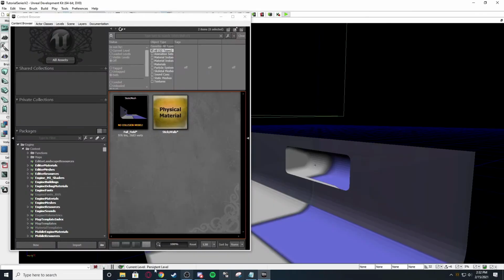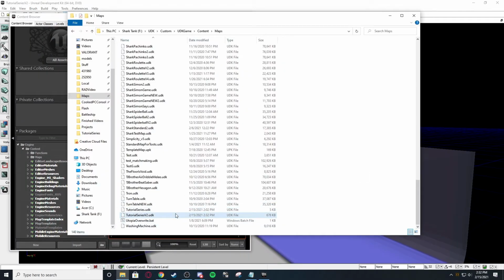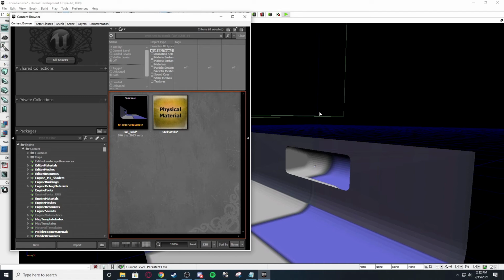Okay, so a very important thing to mention is when you test it, there is this thing already put in here called Utopia override bat script. Go to tutorial series or whatever your map's called and just click and drag over that, and then let go, and it will actually override Utopia Labs for you. So I'll see you in game.